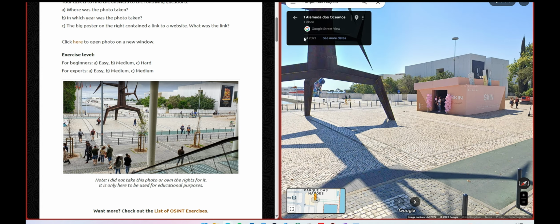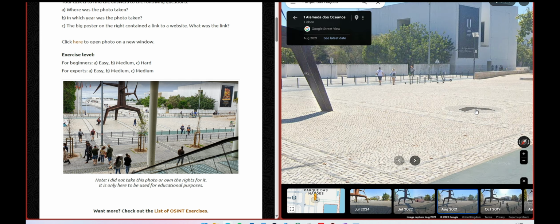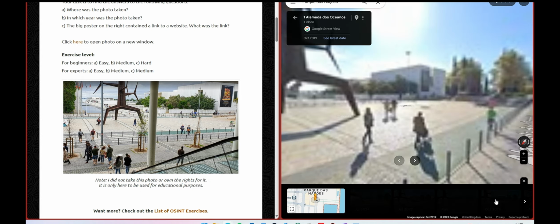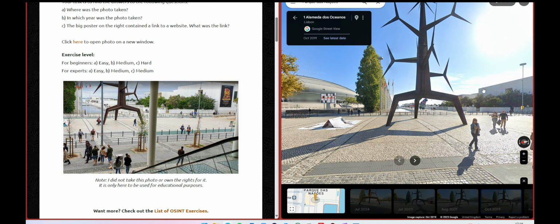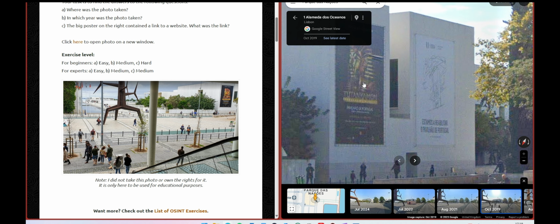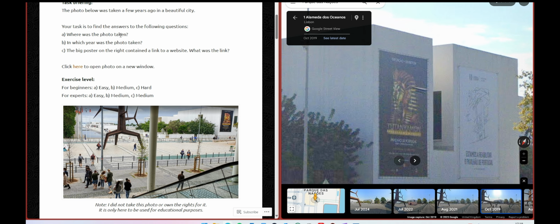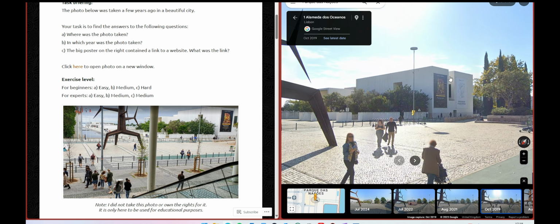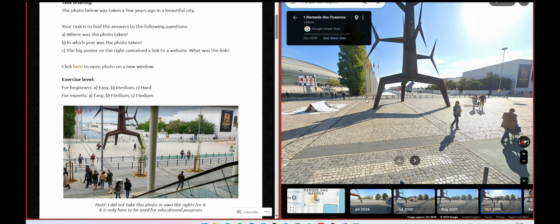Obviously, I think this was taken in 2022, so maybe you can move this back. So here we go. Here we've got the statue, and you can see that this is the same poster that was up there, so that's helpful. So we can say where the photo was taken. It was taken at Parque das Nacoes. I'm clearly getting the pronunciation very wrong, but that is where this photo has been taken, clearly.